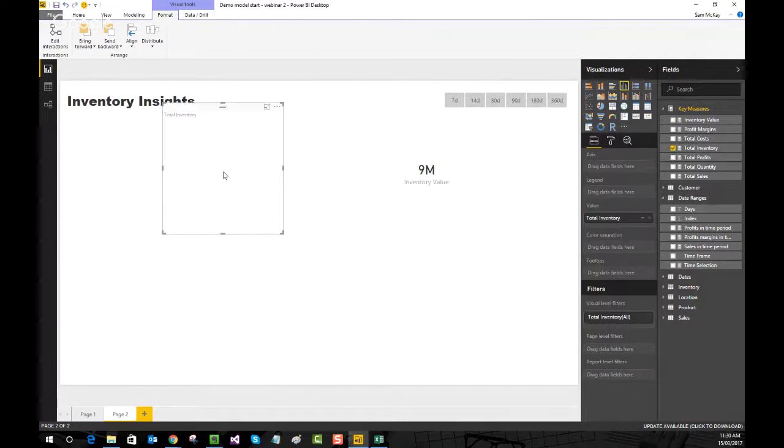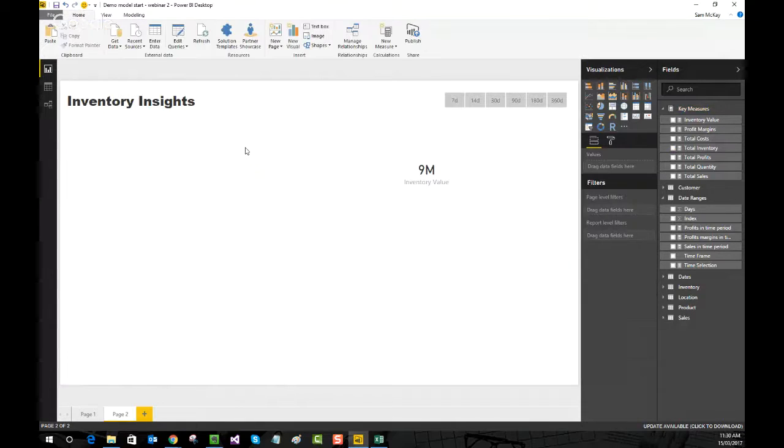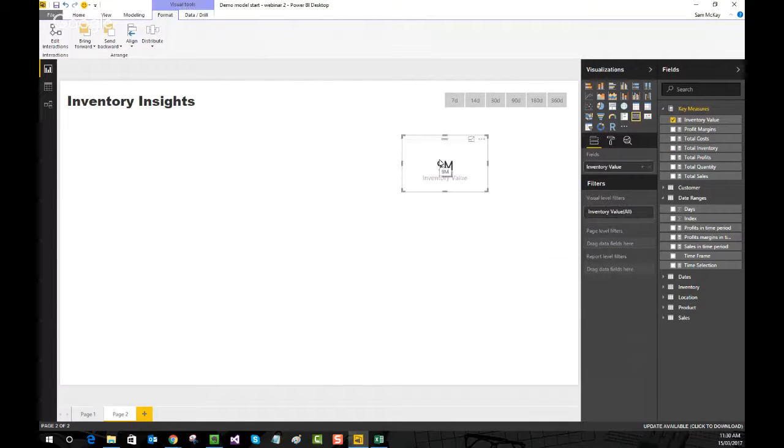And the same can be said, we can look at our quantity, etc. Okay, so now let's start creating some visuals, and I'll show you how we can now mash up these measures we've created over these different tables.